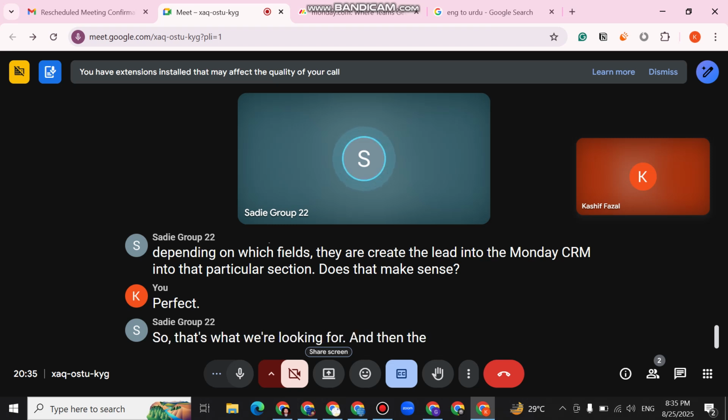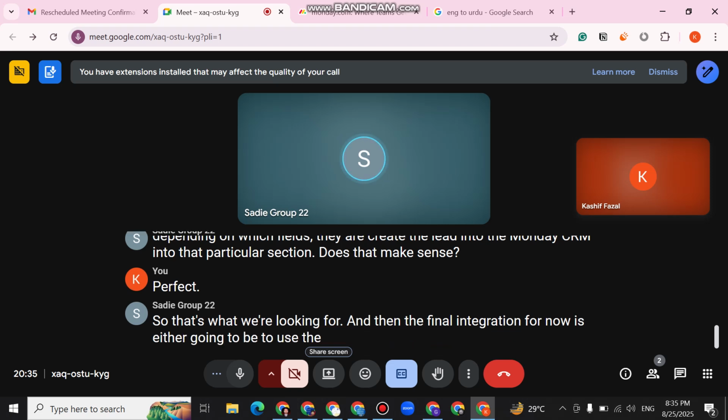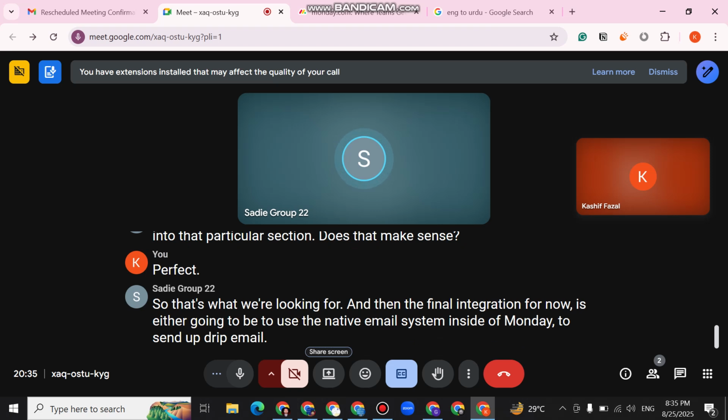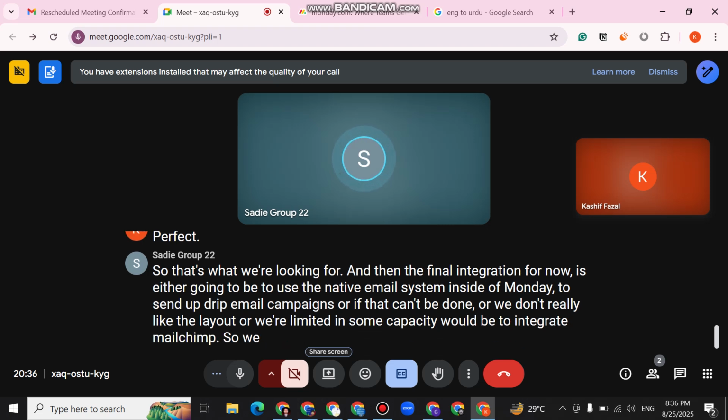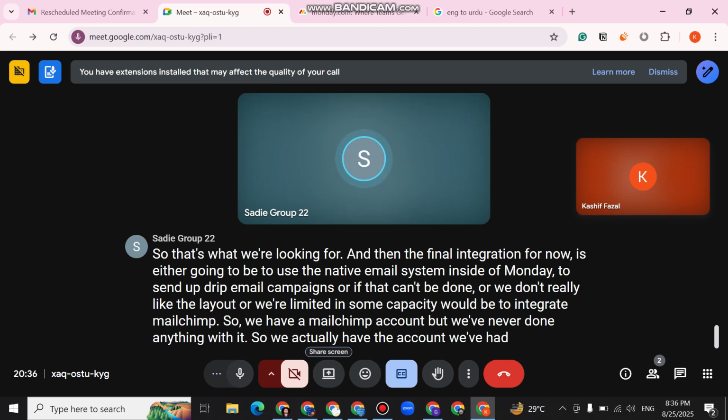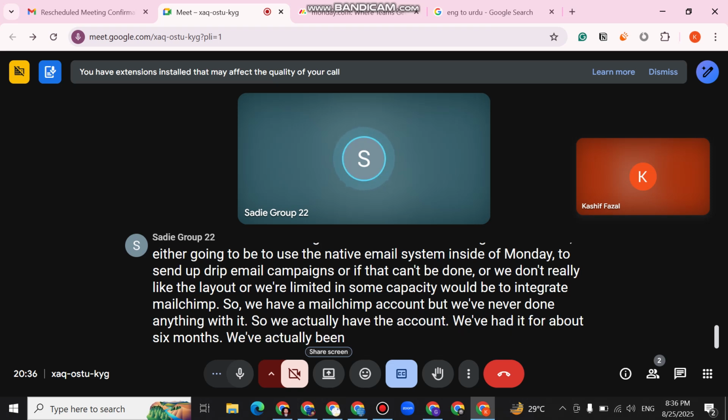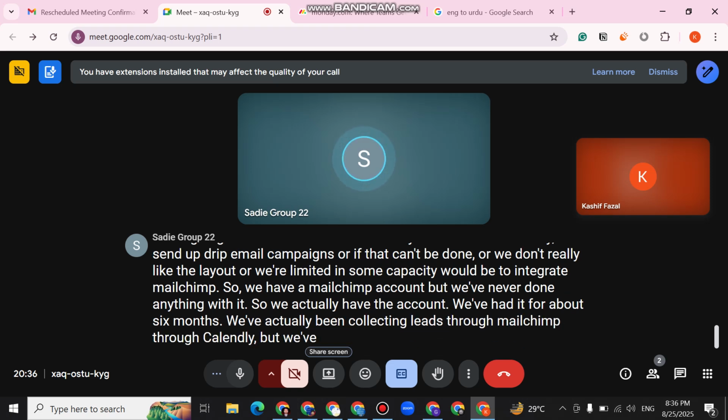And then the final integration for now is either going to be to use the native email system inside of Monday to send out drip email campaigns, or if that can't be done, or we don't really like the layout, or we're limited in some capacity, to integrate MailChimp. So we have a MailChimp account, but we've never done anything with it. We've had it for about 6 months. We've been collecting leads through MailChimp, through Calendly, but we've never connected it.